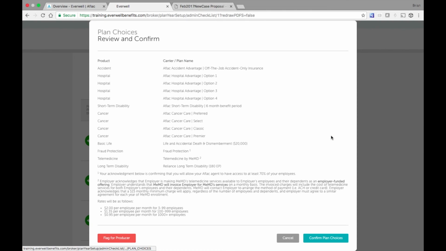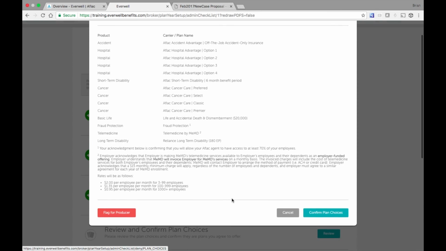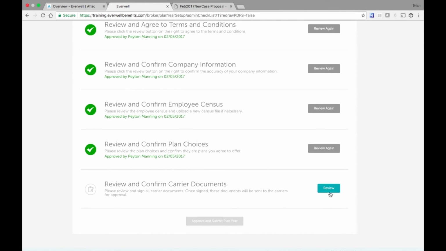We're going to review the plan choices. And again, this outlines everything that we're offering in this particular group. I love this because it allows us to be very transparent with the benefit offerings that we are providing. This prevents our competitors from coming in and saying that they didn't do this or they did do that. This shows everything that they agreed on. Included down here, it has language around our fraud protection and telemedicine as well. We confirm those, and then last but not least, we're going to review the carrier documents.